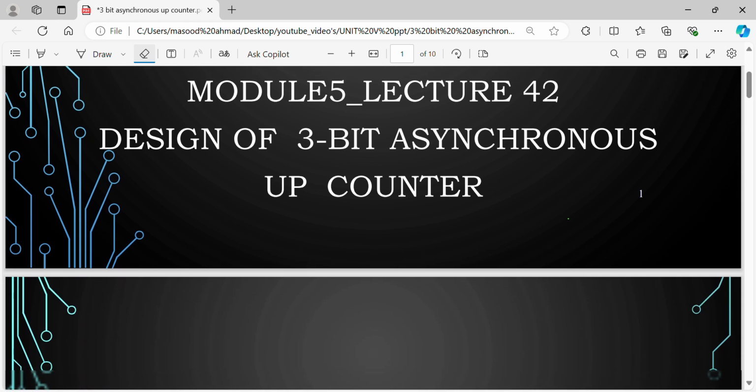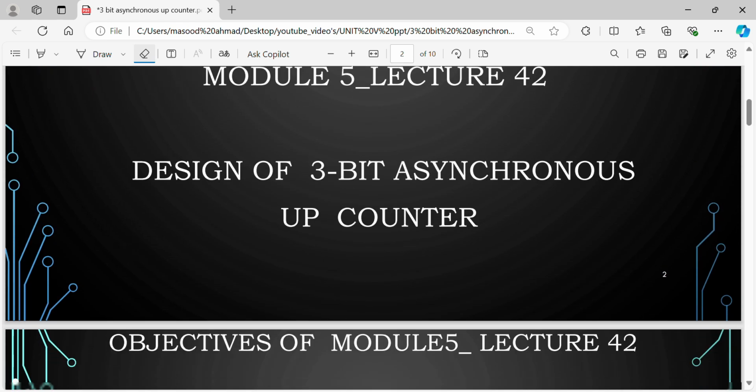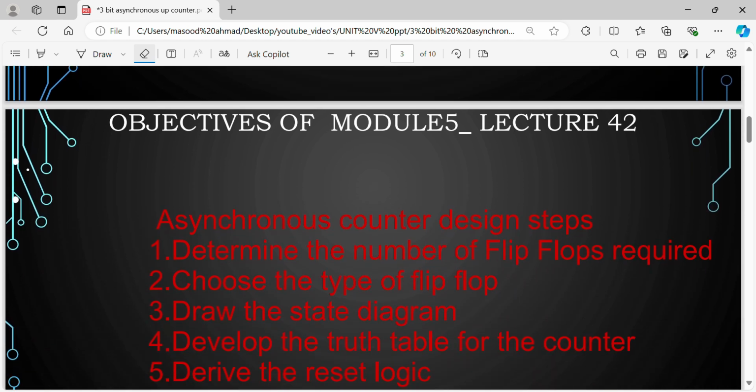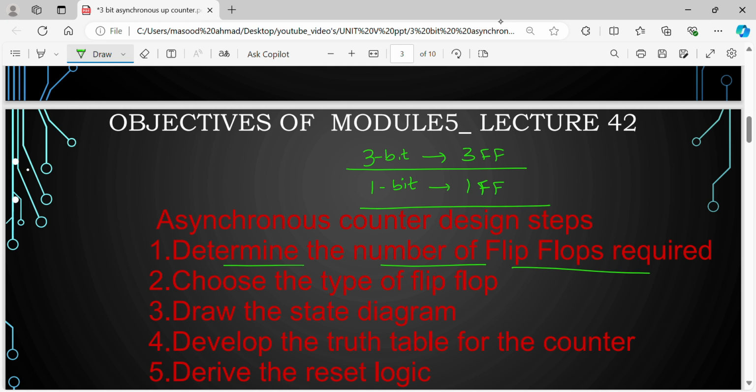So what we need to do is find the number of flip-flops required. As usual, whether it is synchronous or asynchronous, the number of flip-flops required. So as step one, we will look at the number of flip-flops required. Here it is 3-bit. So 3-bit stands for 3 flip-flops, because 1 bit I can store in 1 flip-flop. Obviously, when I require a 3-bit asynchronous counter, I need 3 flip-flops.